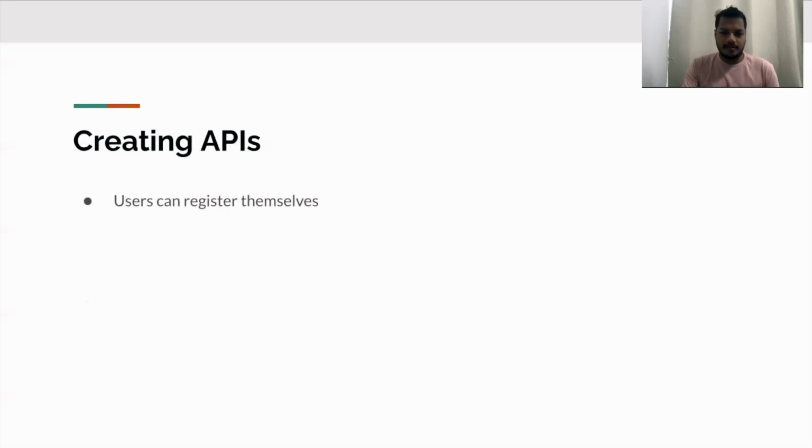Let's take the first example. Users can register themselves. So what is the noun here? The noun here is the user. What is the verb here? The verb here is register, which is the action. So what is the API for the system? The API for the system is POST /user. But the important point here is that from the functional requirement, we need to first identify what is the noun in that functional requirement, and what is that verb, meaning what is the action being done.